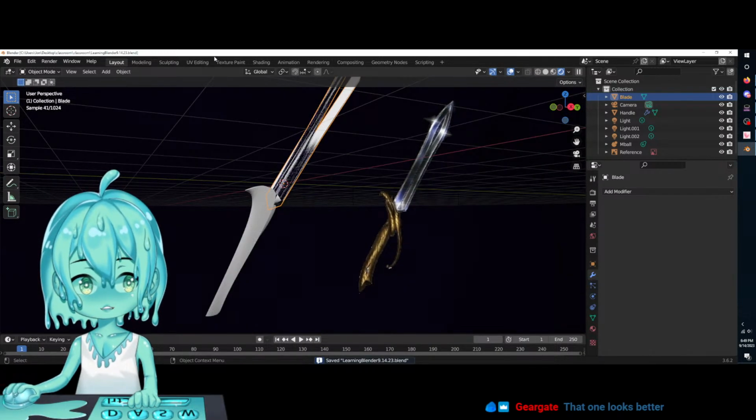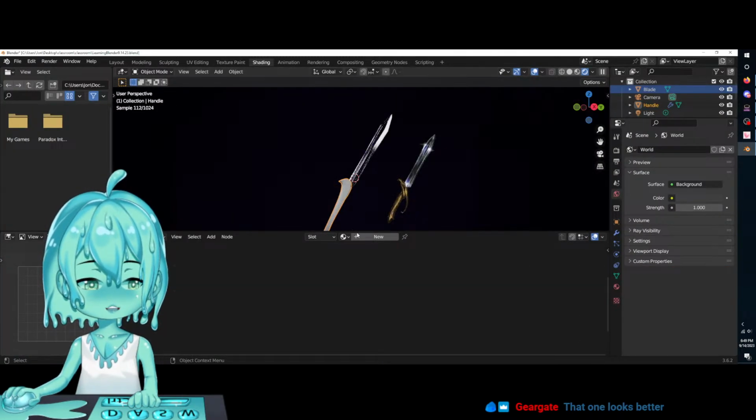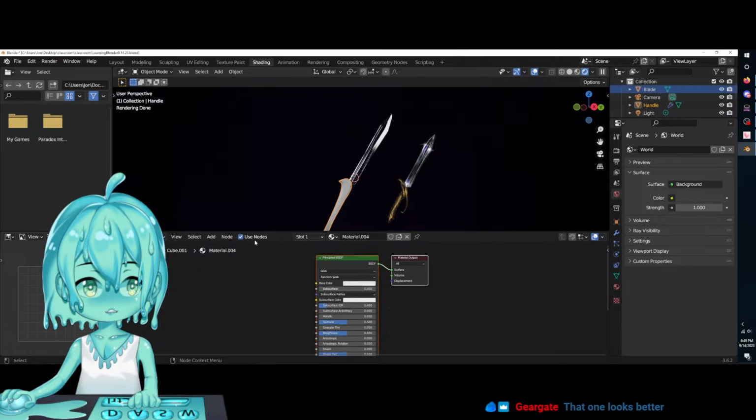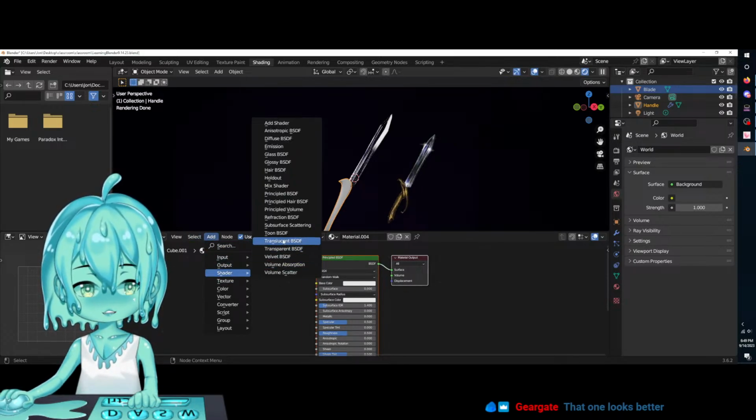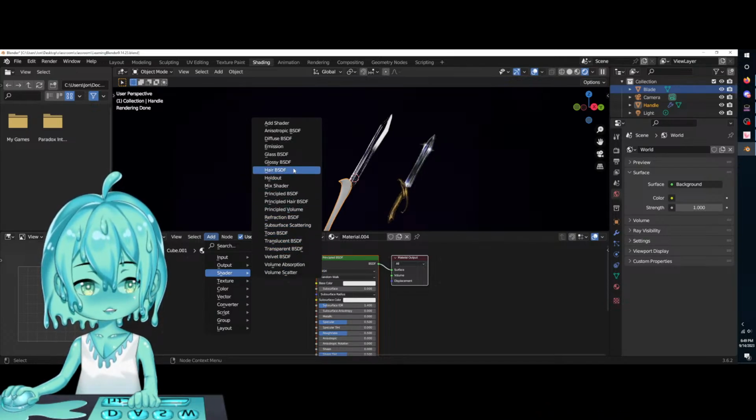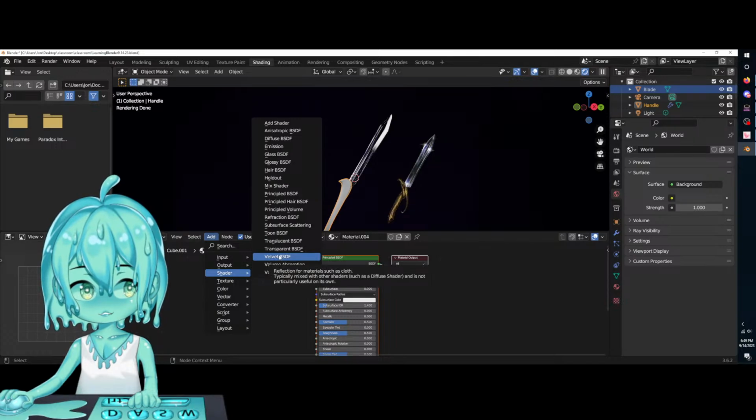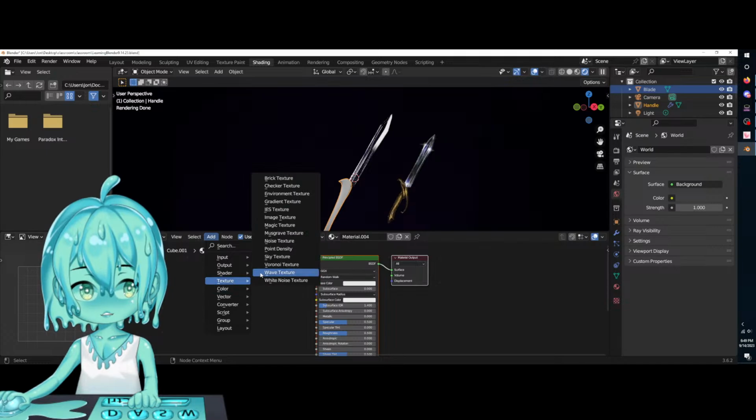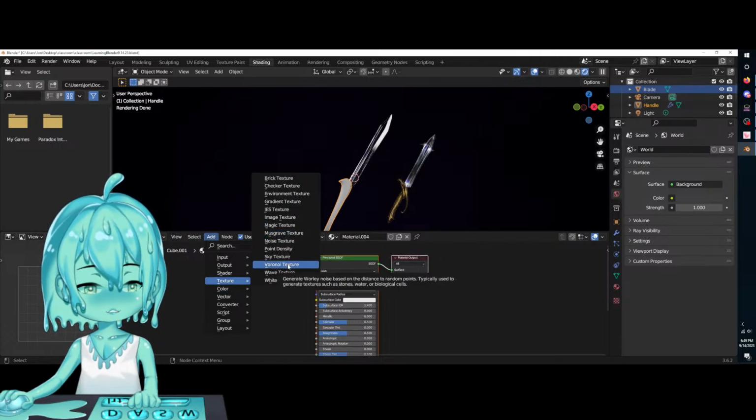Okay, now let's texture the handle. I know we still have to add more to it, but bear with me here. Let's add a shader here. What are we adding? Toon, translucent, transparent, mix shader, holdout, hair, glossy, glass. We're looking for something like a leather, velvet, volume absorption, volume scatter. Maybe we just add a Voronoi.